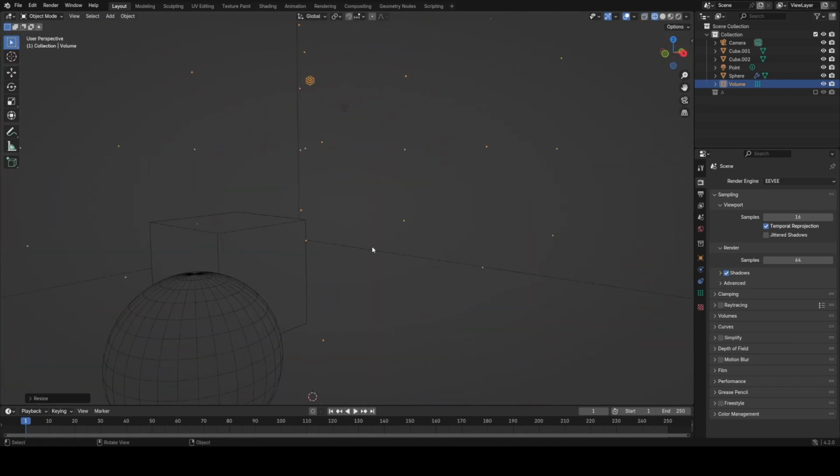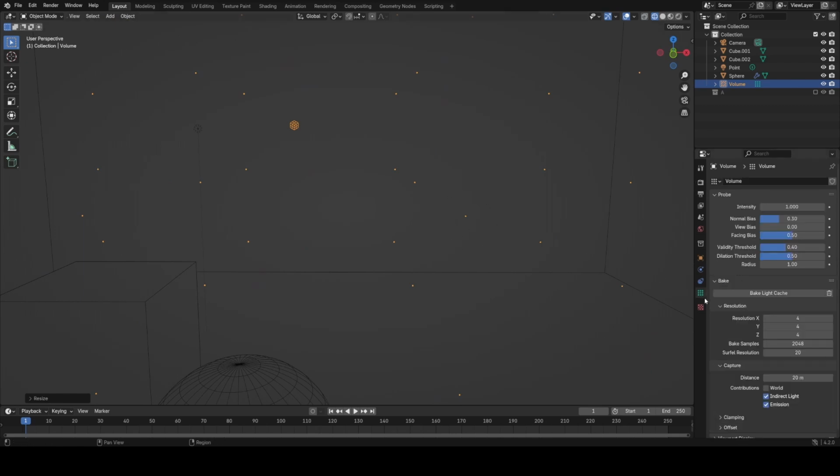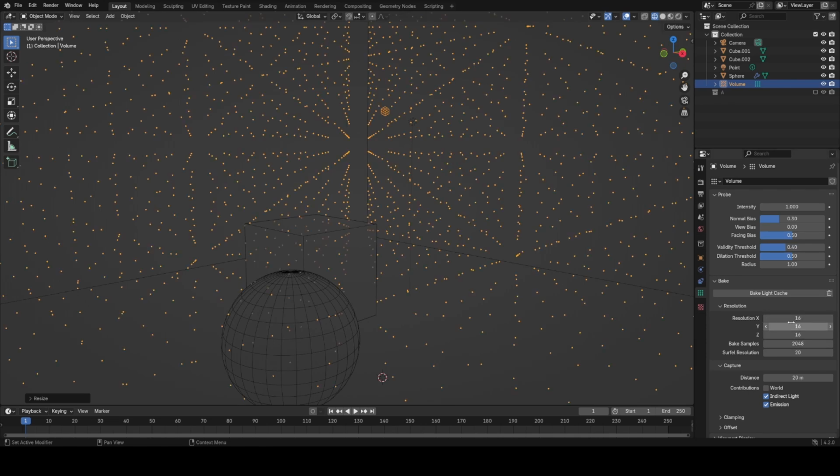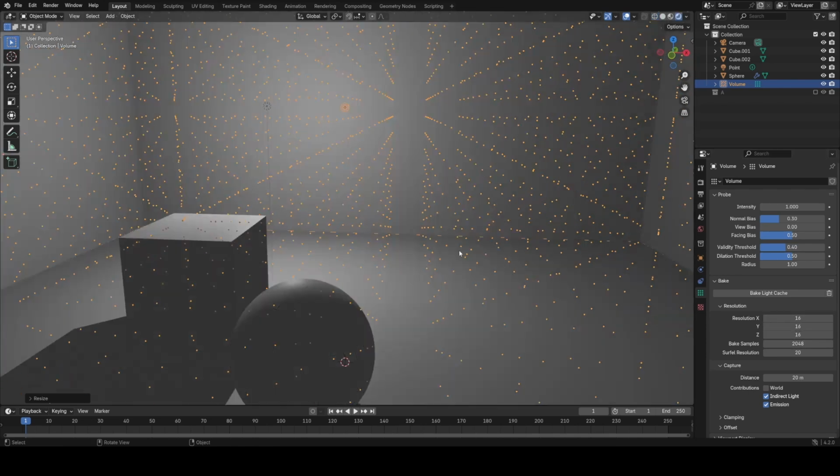And these points essentially act as their own, you can think of them as their own sphere probes. So the more we have, the more accurate the indirect light would be. So I'm going to increase these all to 16 instead of 4. You can see we get significantly more points now.